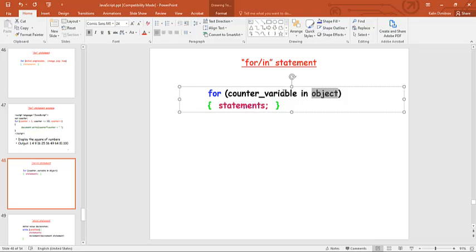So when the for in statement is used, the counter and the termination are determined by the length of this object here. The statement begins with 0 as the initial value of the counter variable, and it terminates when all the properties of the object have been exhausted.